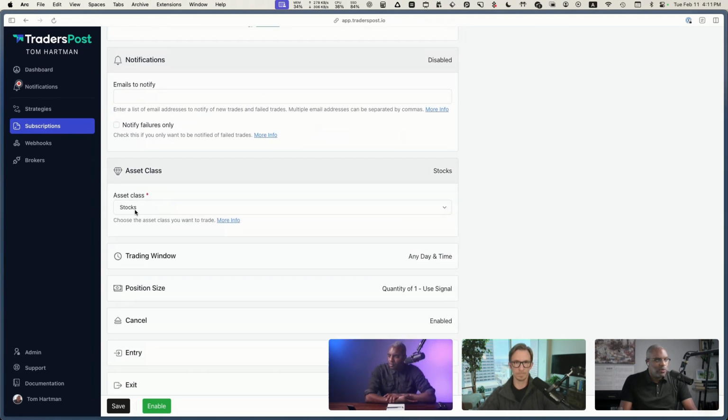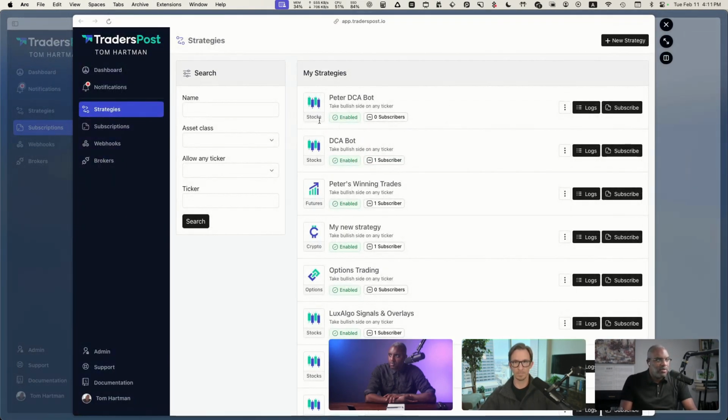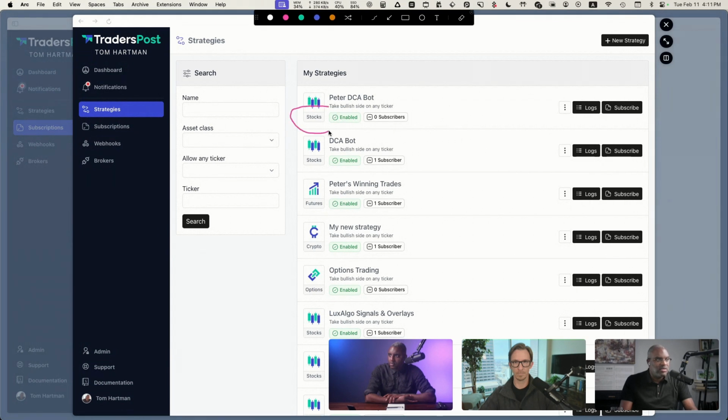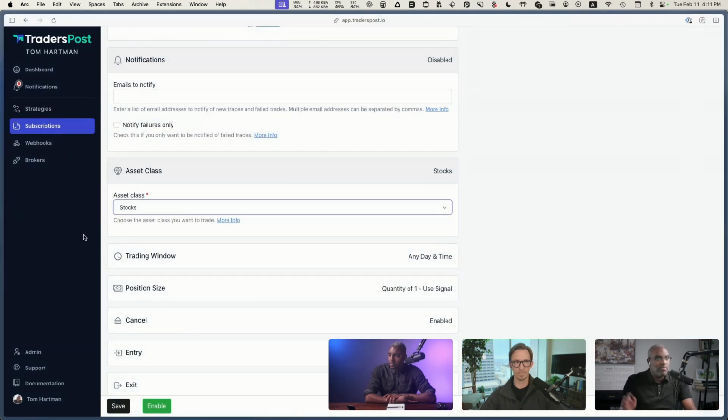Asset class, we have to always make sure that this asset class matches the asset class for the strategy. So our strategy has the asset class of stocks set up, and so the subscription also has to have the same one. If we were to change this for some reason, then we would get an error saying that the asset class doesn't match.